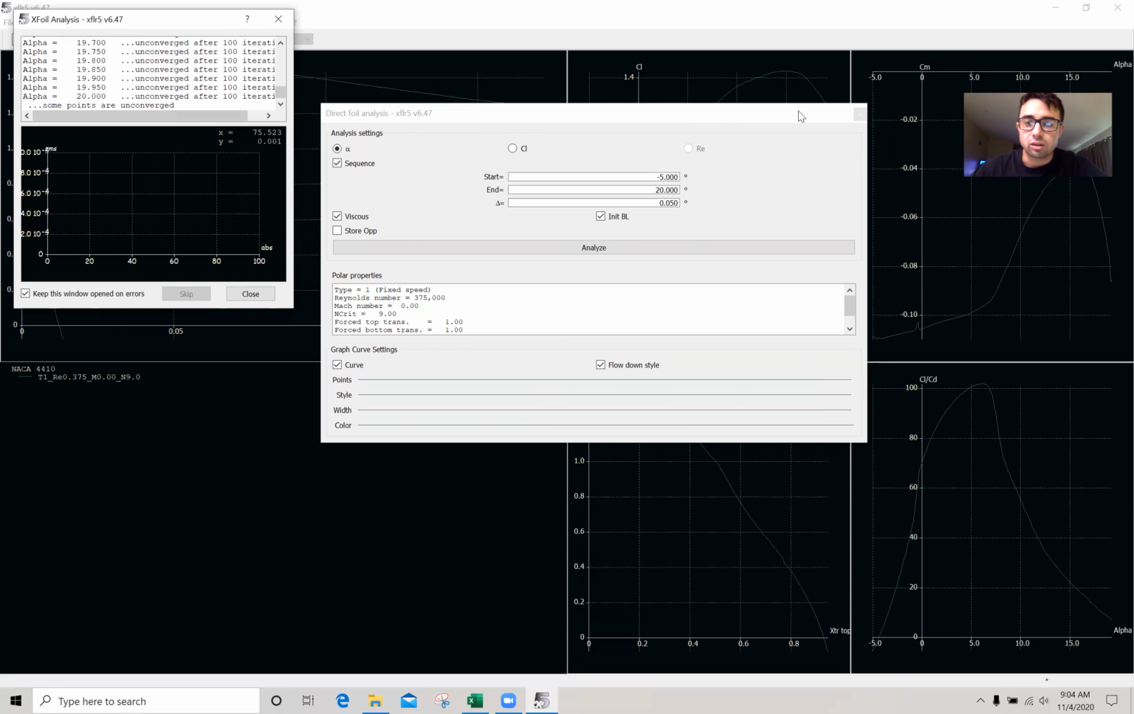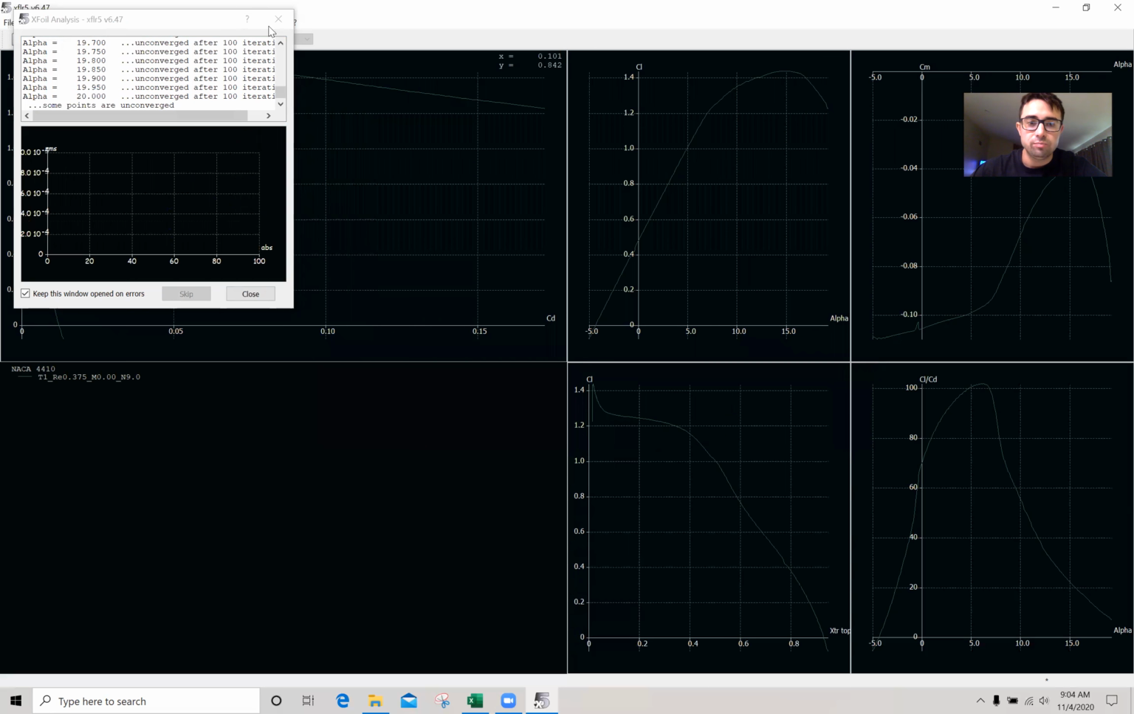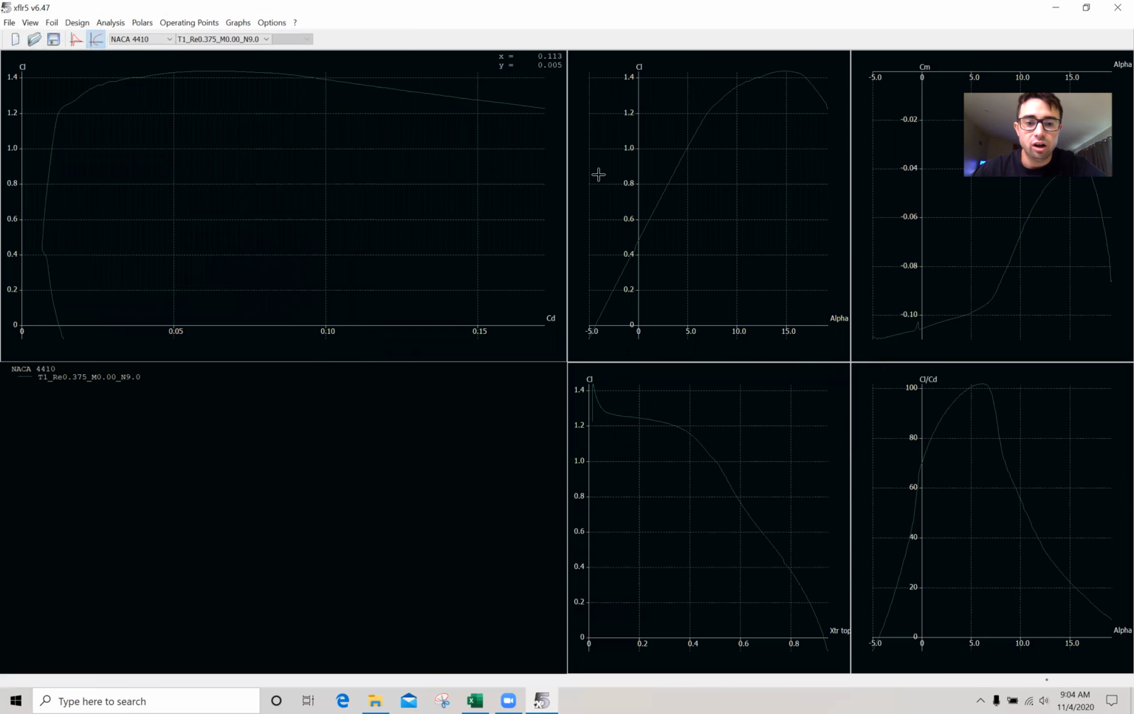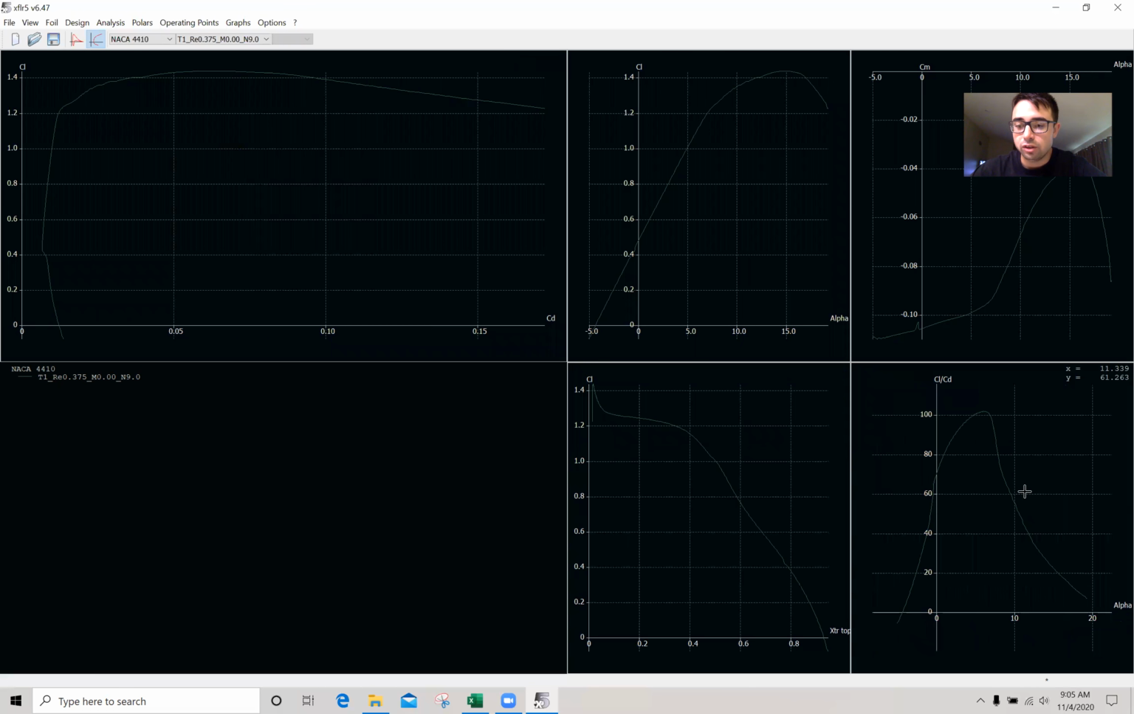So once this is complete, we can click exit out of this, and here are our graphs. Here we have our lift coefficient versus our alpha graph, and then we have our lift coefficient versus our drag coefficient. And then our other important graph is this lift coefficient over drag coefficient ratio to our angle of attack alpha. Now, all this data can be taken into an Excel file.